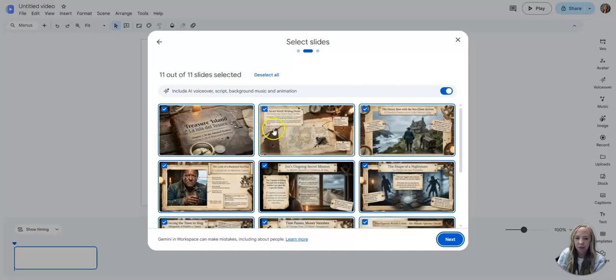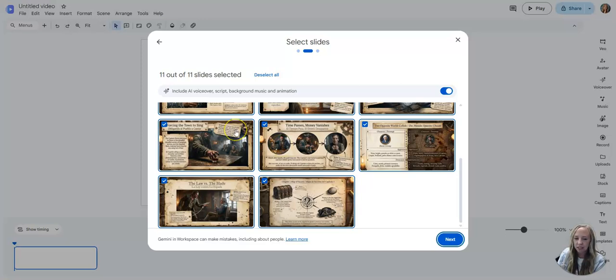So it's generating thumbnails of all of my slides, and I do want it to include all of my slides in this video, but if I didn't want that last slide or something along those lines, I could just deselect it. I'm going to keep it in there though, and then I'll click Next.